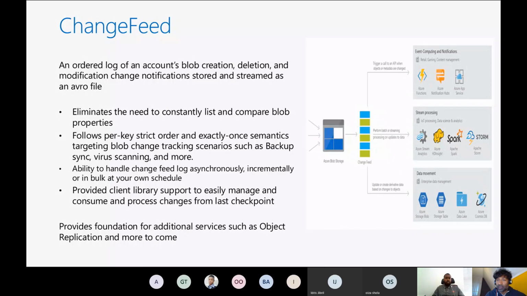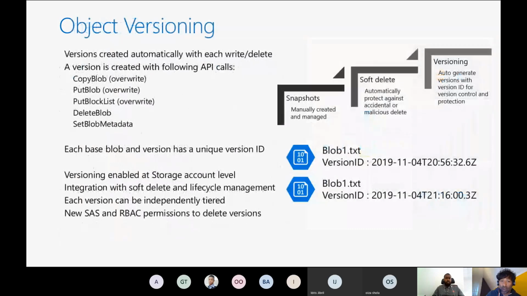people really excited about this, and also the object versioning, where you can have different versions of different blobs, same blob, different version, and depending on if you've set it as one of the features, it will just be created automatically. So this is great for things like accidentally deleting. So soft delete, you can protect against accidentally deleting data, have the version checking, and just put back a specific version.